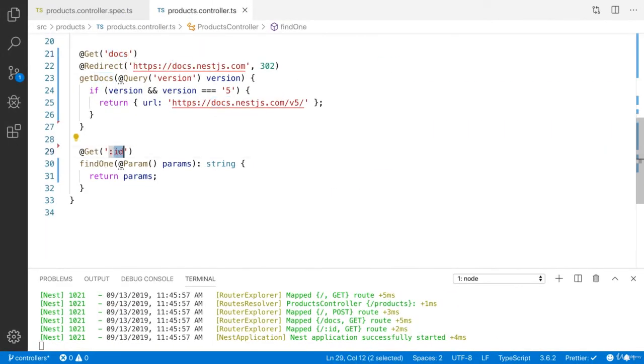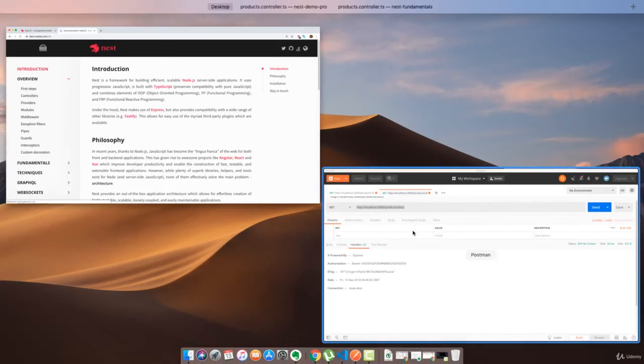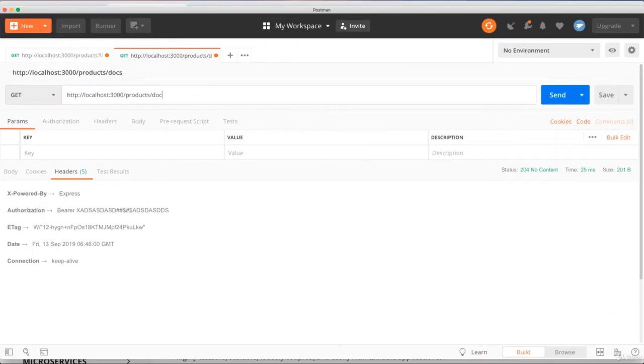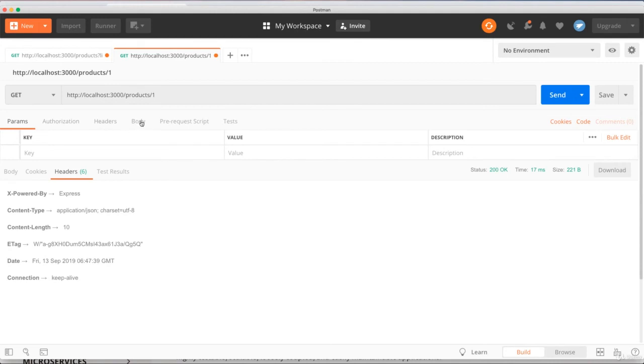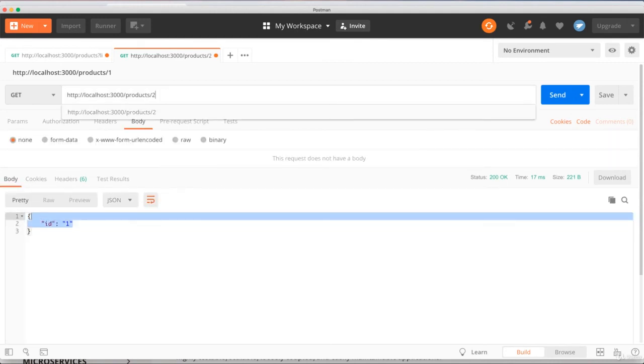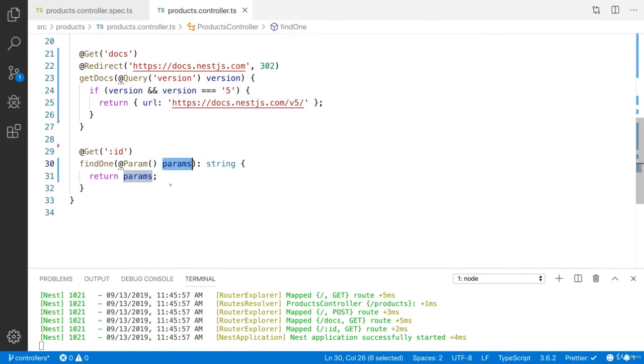This is how you will get the route parameters. You can use the param decorator. You can get all the params here. So I'm going to send the request from Postman. Let's say we need to send the GET request with ID, which is 1. Now you can see that ID 1. Now you will see the ID 2 because I'm returning the params.